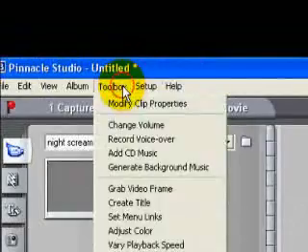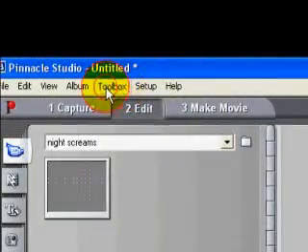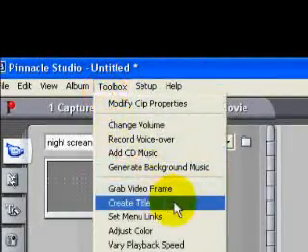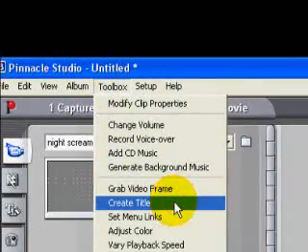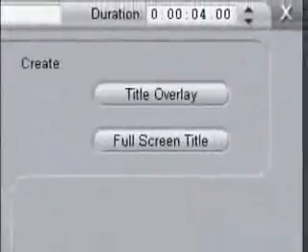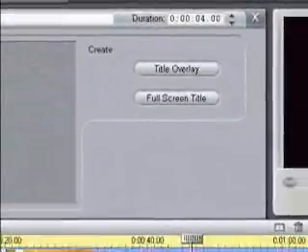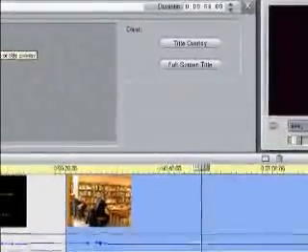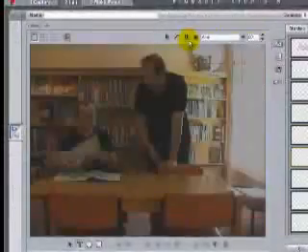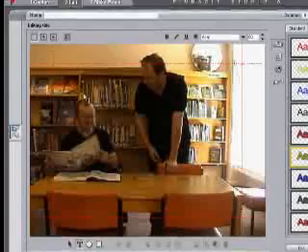Go to the very top of the screen and click on Toolbox. Click on Create Title and you'll get two options, Title Overlay or Full Screen Overlay. I want to overlay titles. A new window will appear and it will show at the frame where I put the scrubber on. The red lines around the footage are safety lines, don't put your text over them.